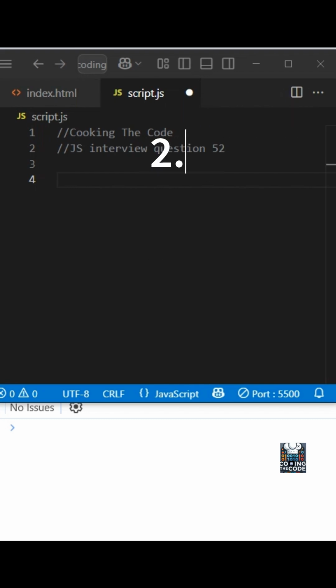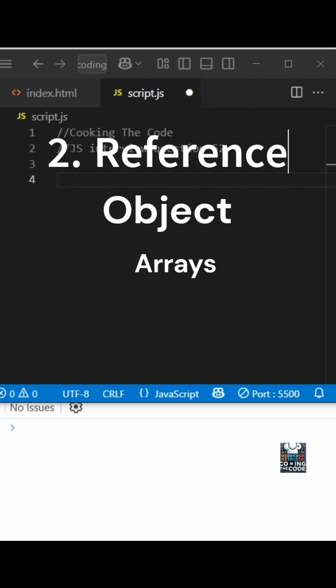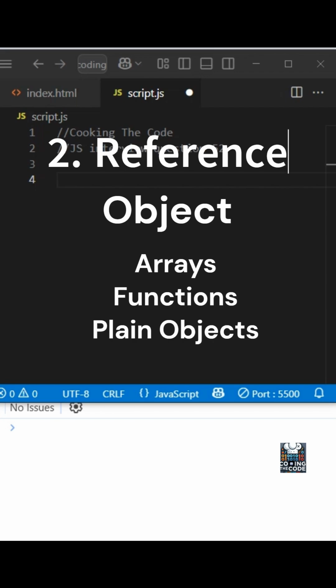Then we have reference types. Under reference types, we mainly have the object type, within which we have arrays, functions, plain objects, dates, and many more.